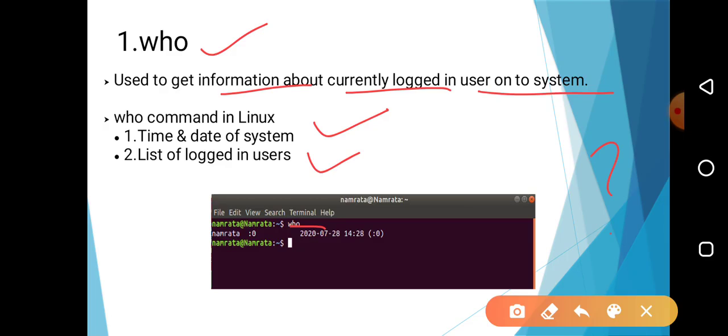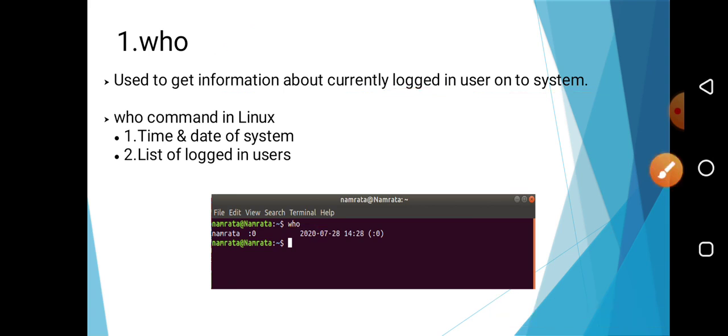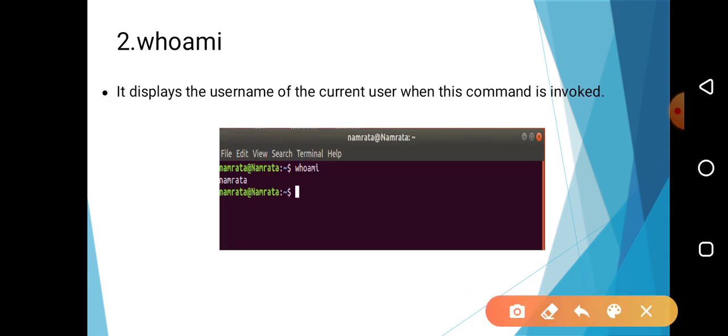Suppose there is another user called ABC who is also logged in to the system. It will show that in the second line, ABC 0, and after that the time and date of the system. So this is all about who. Suppose 5 users are logged in to your system, then it will show you the information of the 5 users like Namrata, ABC, XYZ, etc.